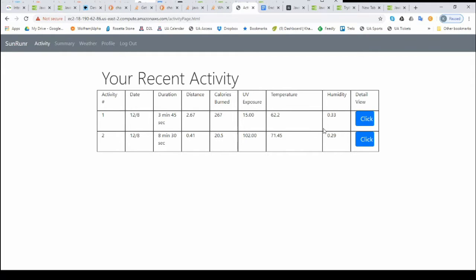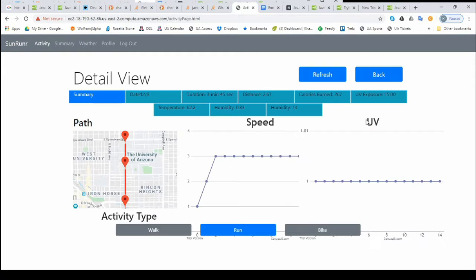From this higher level view, we can click into the detailed view. The detailed view holds more details about that certain activity. Here we can see, using cards and Bootstrap objects, an overall summary of the activity. Again, we have the date, duration, and those various properties.